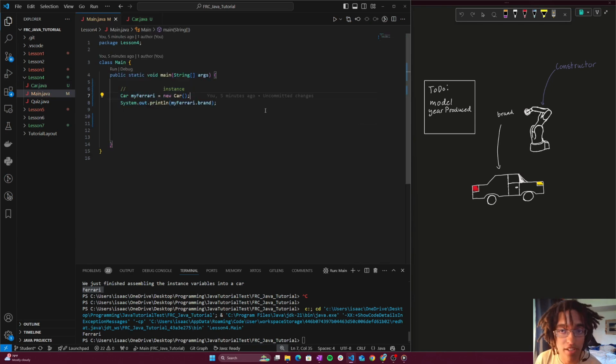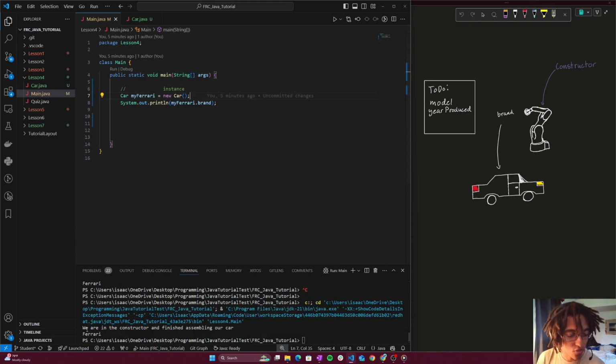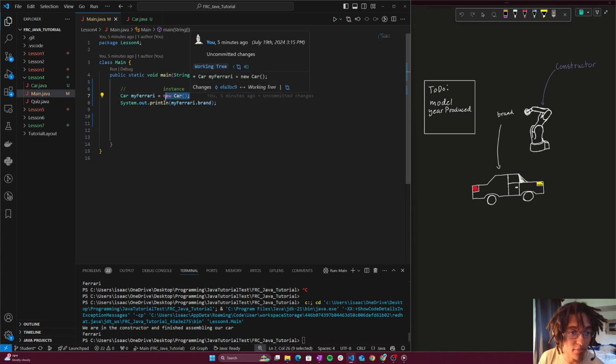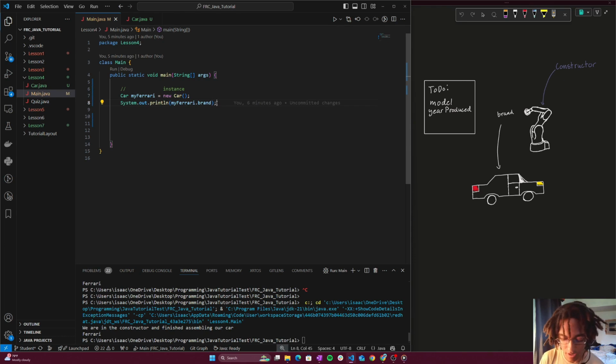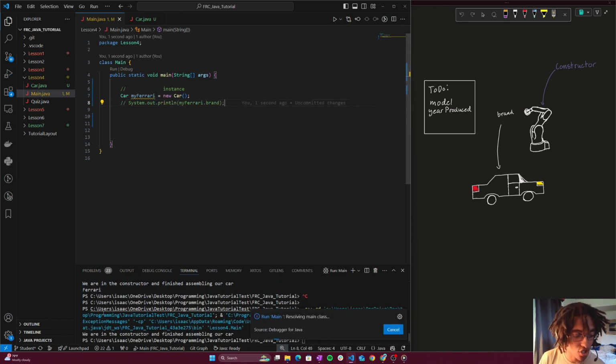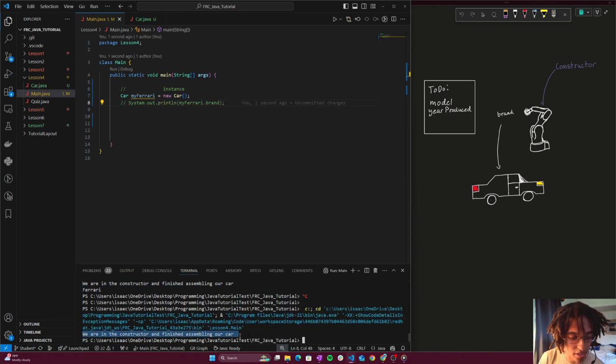So if we go back to main.java and we run it, we get: we are in the constructor and finished assembling our car. And that is going on in this statement right here when we are going through the process of assembling our car object. So if I comment out this second line here, what we get is just that assembly statement that we are in the constructor and we finished assembling our car.